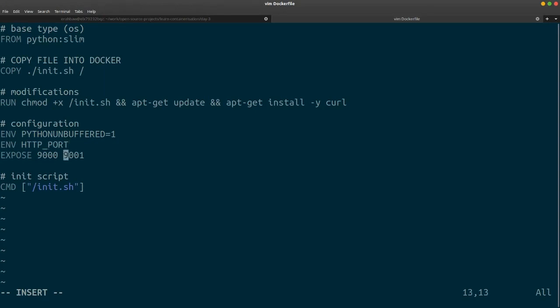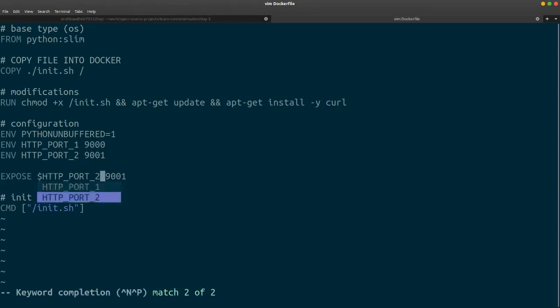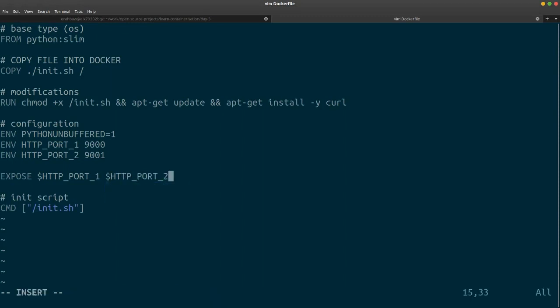The other port is just to show you; the other port is not even used here, so I'm not going to use that. Or if you want to do that, maybe you can do HTTP port 1, and then you do HTTP port 2. So the port 1 will be 9000 and this will be 9001, and then instead of hard coding it here, we do HTTP port 1, and the other one should be HTTP port 2.